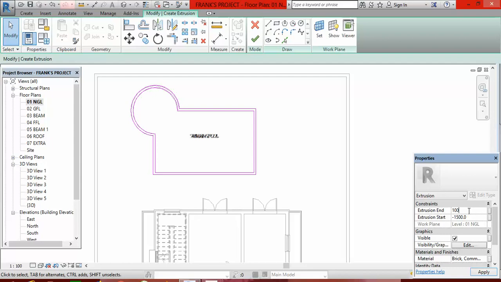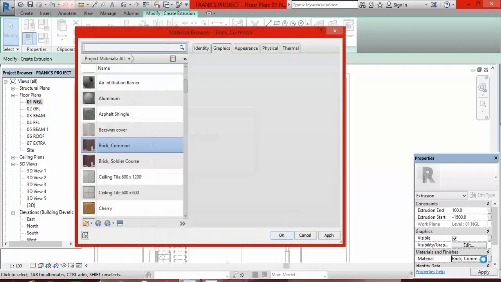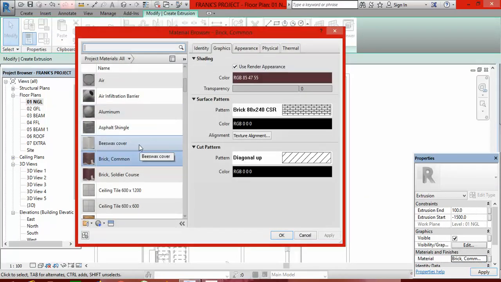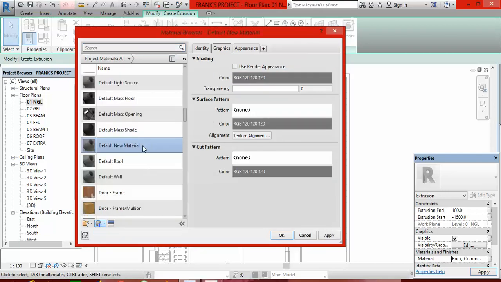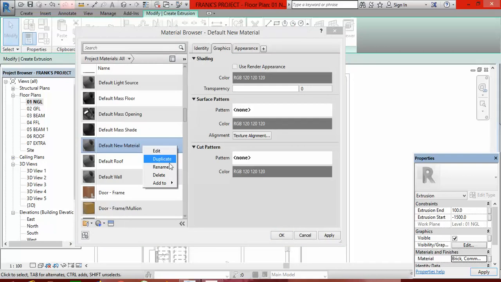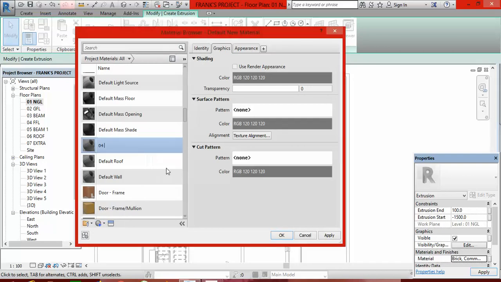When I've done this, I have to go to the material. I go to material and click on this brick, then click on the ellipsis, the box beside it, and it's going to bring this out. When it does, I'm going to create another material. I come here and click on create. I select create new material. I go to the material, right click on it and click rename. Then I call it 04, I call it swimming pool.